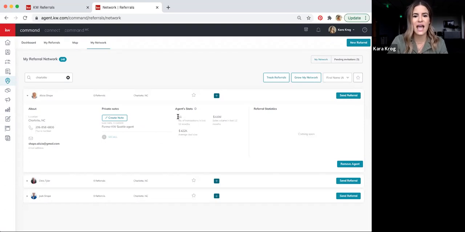I can see how many transactions she's done in the last 12 months, her average deal size, and her sales volume in the last 12 months. I can also see her direct contact information, her phone number, her email address. And then this referral statistics box over here, I think it showed up sometime over the summer. Looks like it's coming soon, TBD when that will happen.